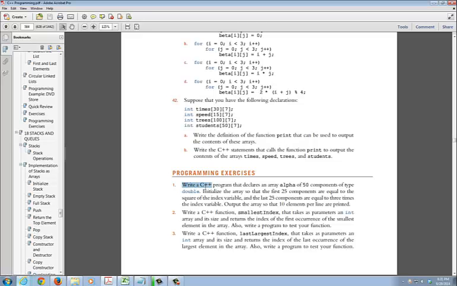Write a C++ program that declares an array alpha of 50 components of type double, and initialize the array so that the first 25 components are equal to the square of the index variable, and the last 25 are equal to 3 times the index variable. And I want you to output this.